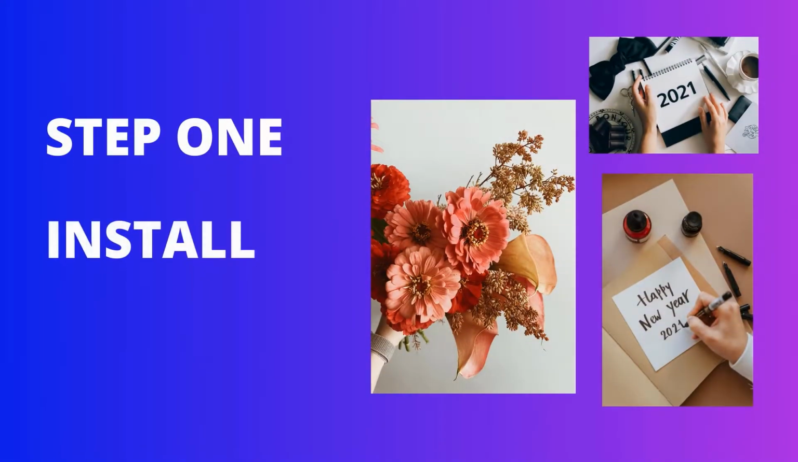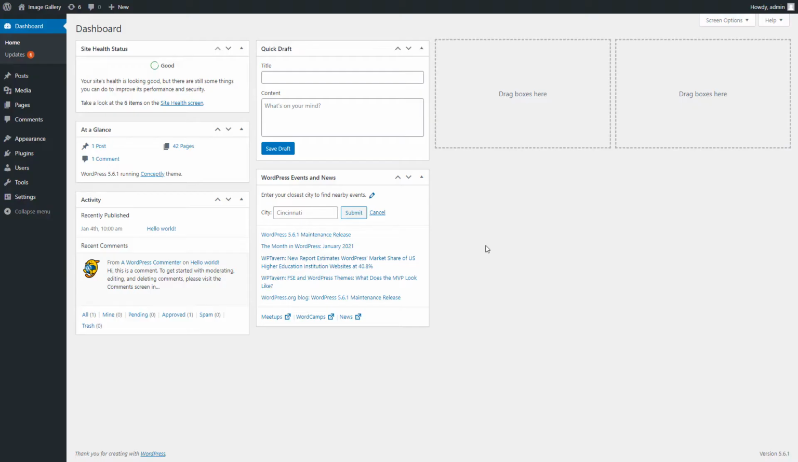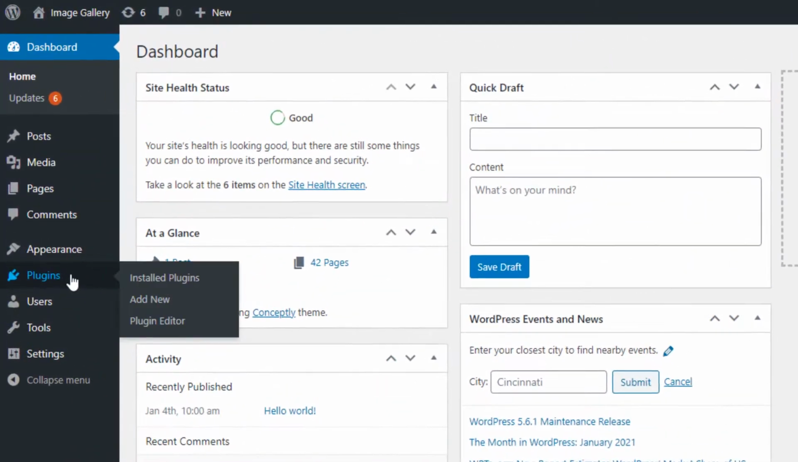Step 1. Install Image Gallery WordPress plugin. In the first step, we will search the Image Gallery for WordPress.org. Go to the Plugins menu page and click on the Add New submenu page.